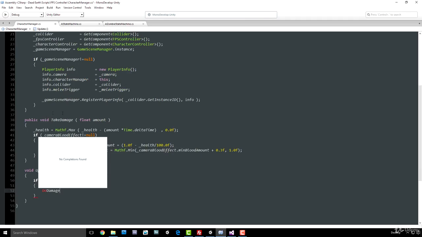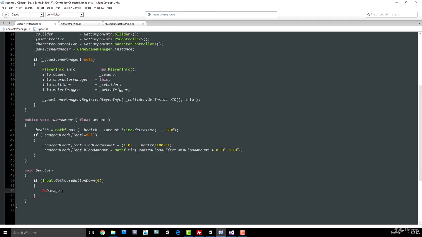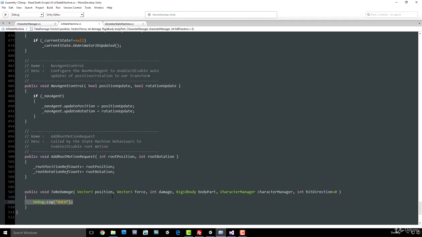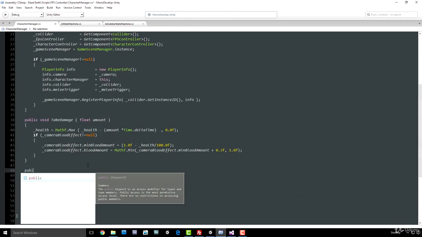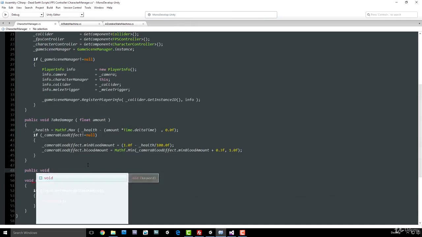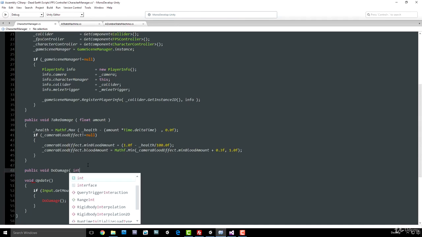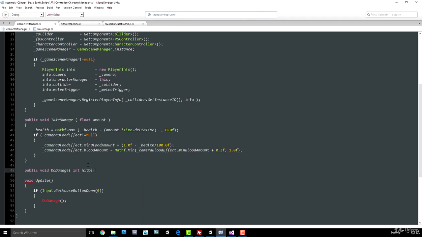Okay, we've got a TakeDamage function. We're also going to implement a DoDamage function. And as a single parameter, it's going to take an integer called hitDirection. Exactly the same thing we saw when we implemented our AI state machine function a moment ago. We have this hit direction here. And like I said, this doesn't really mean anything at the moment. So for now, I'll create a public function, void return type, called DoDamage, which takes an integer called hitDirection, which defaults to 0.